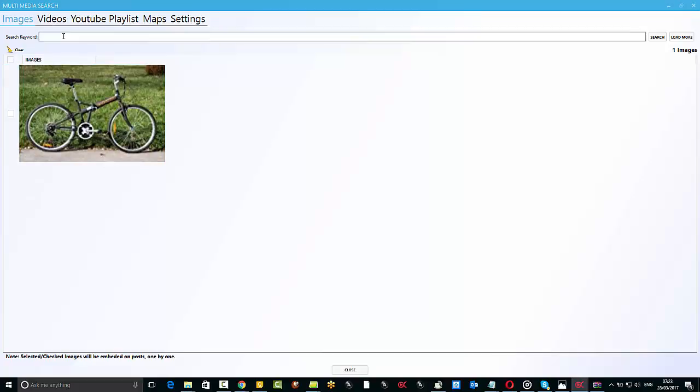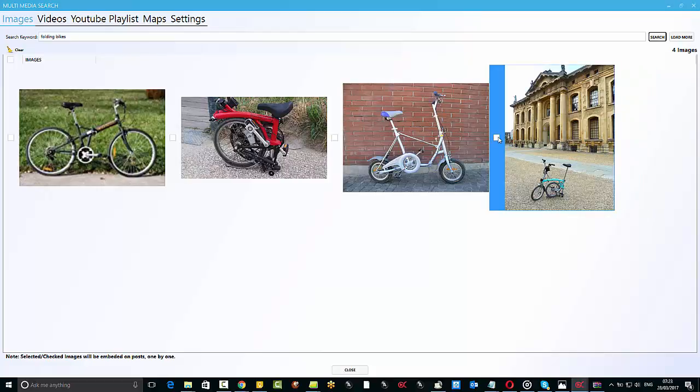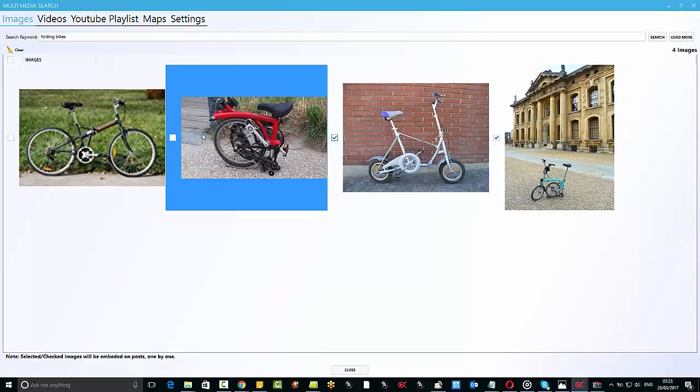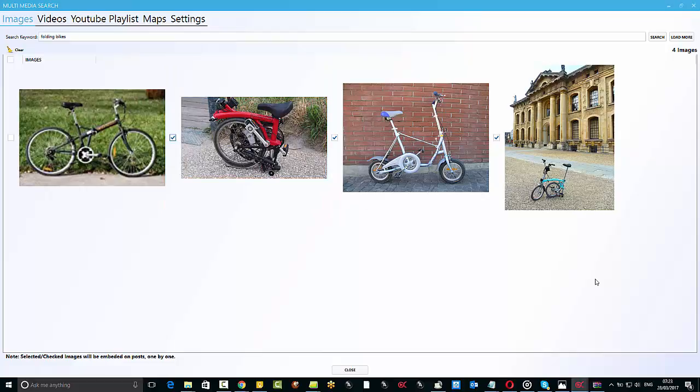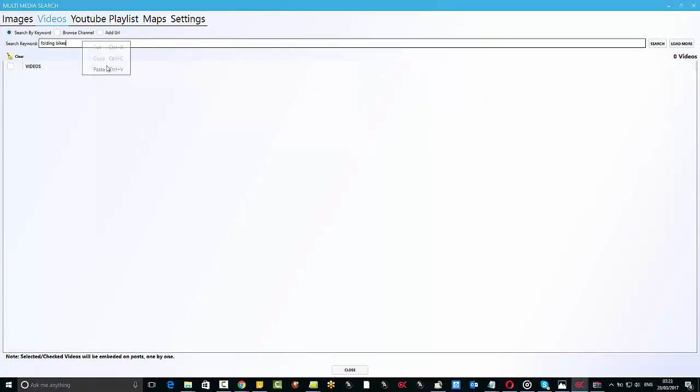But we can also go and search. So I can put in folding bikes, click on search, and we can get a whole bunch of these back, and we can use multiple pieces of content that we can find pretty easily, okay? And we can do the same with videos as well. Let me just copy this. We can do the same with videos. We can do the search.